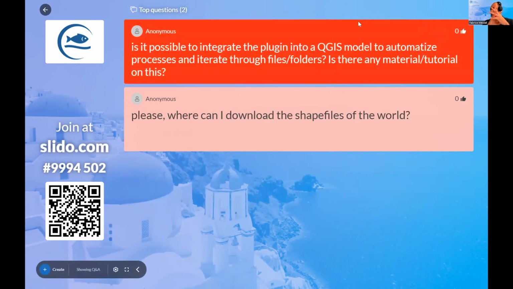Is it possible to integrate the plugin into a QGIS model to automatize processes and iterate through files and folders? Is there any tutorial material on this? So that's a good question. I don't think that the plugin can be used automatically, I mean, at least not the graphical interface.